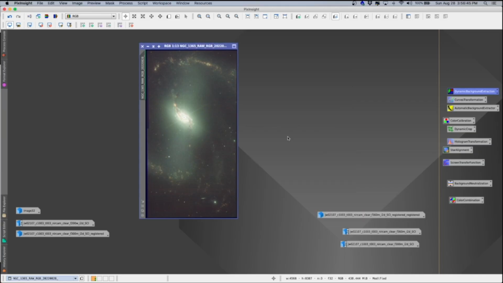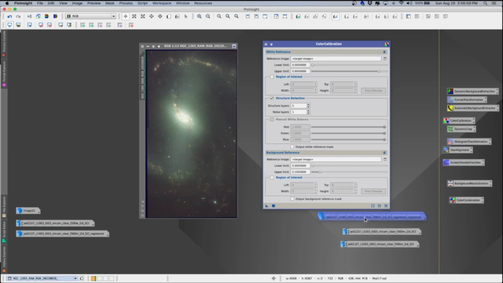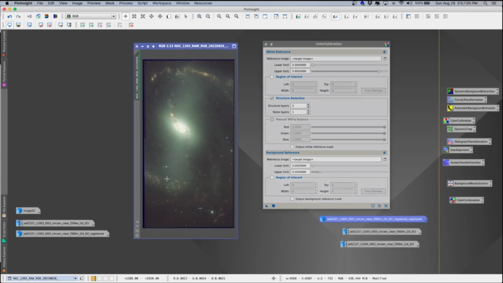Okay, so what we're going to do here, we're going to calibrate. We'll choose the color calibration tool here. Yes, color calibration will help enhance the background. It'll go a long way in enhancing the background here. I'm not going to go in here and do the crop because it's easy enough to see how to do that. Okay, so what we want to do is preview.